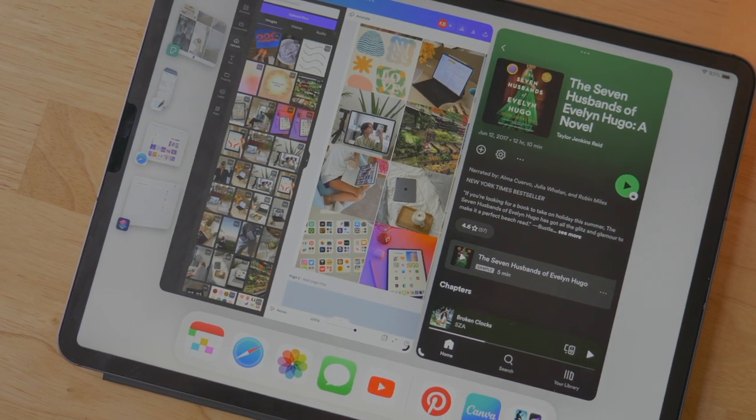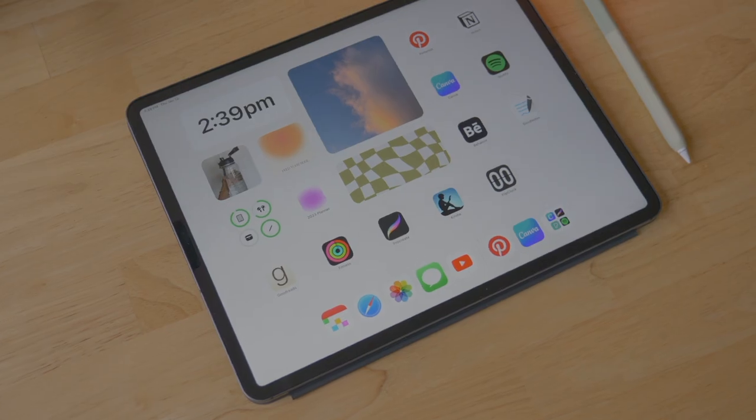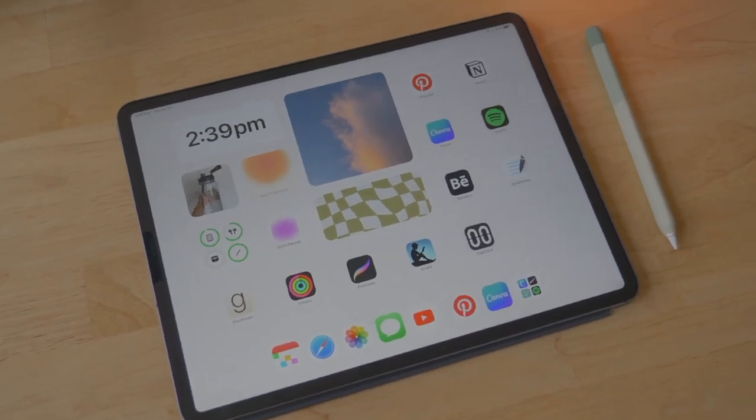These are some of my favorite features for productivity, and there's definitely more, but these are just some of my favorites that I wanted to share with you guys today.